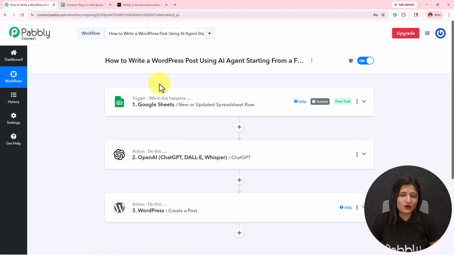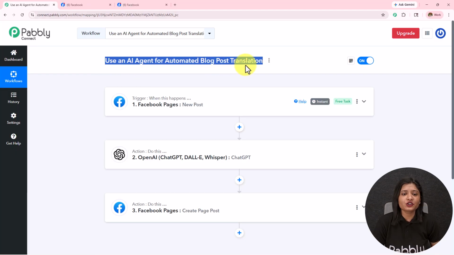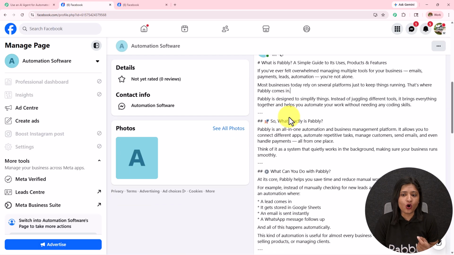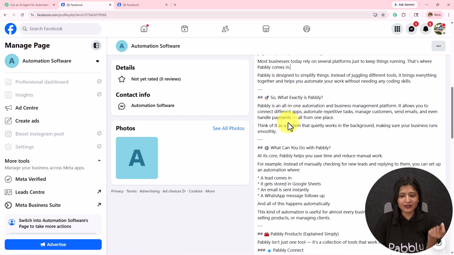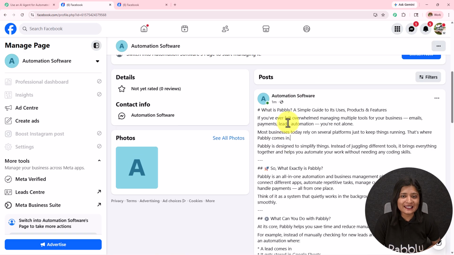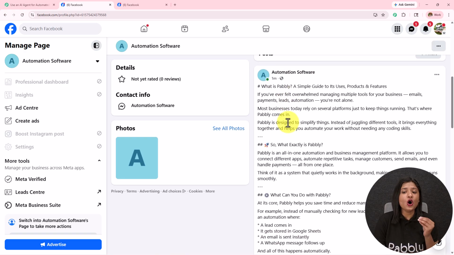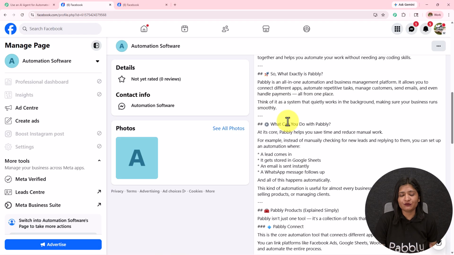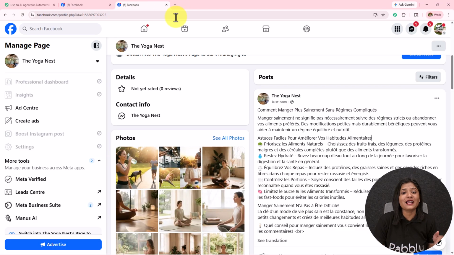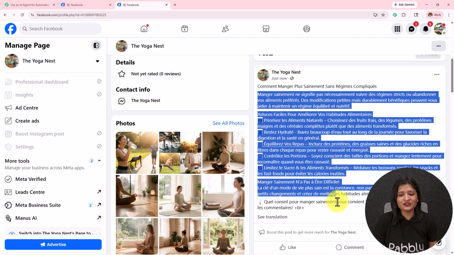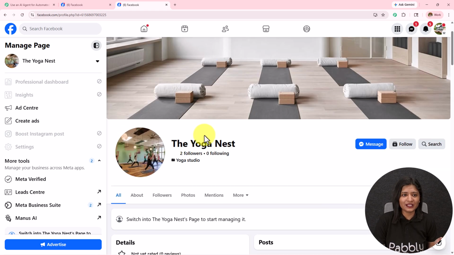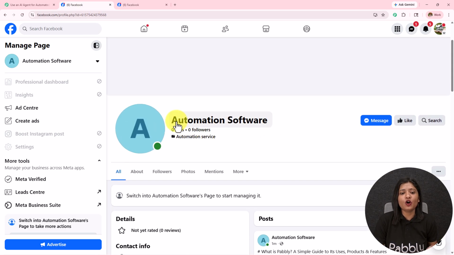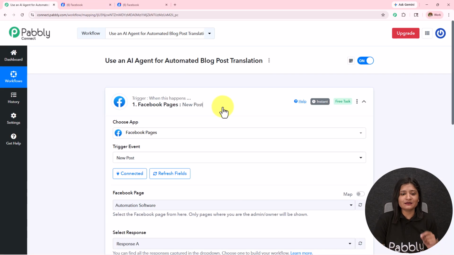Moving on towards the next automation, which is use an AI agent for automated blog post translation. Now here you see I have connected my Facebook pages with OpenAI, and the idea here is that I'm posting a blog on my Facebook page. So this is my blog and I want to generate the translation of this particular blog in another language, and I want it to be posted to my other page like this. So you see it has been posted in this particular page and we have posted the same blog on another page.